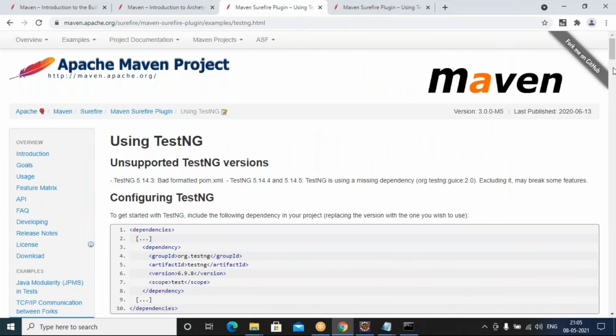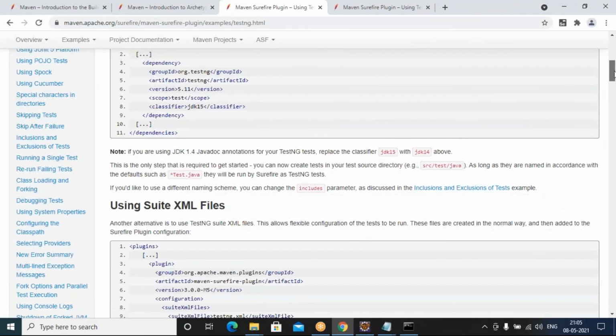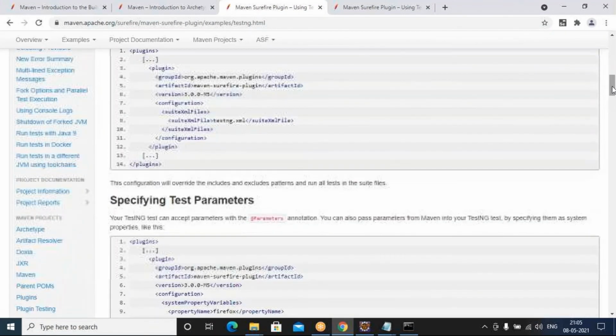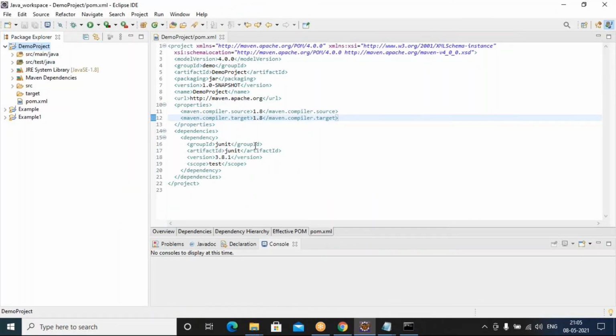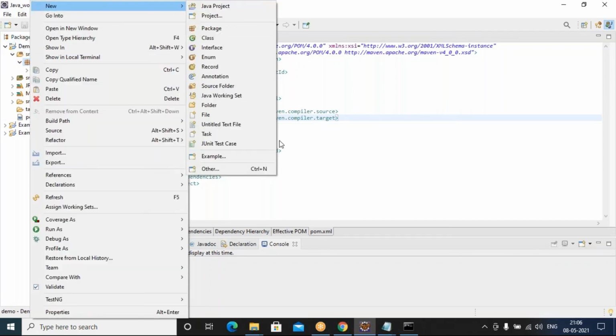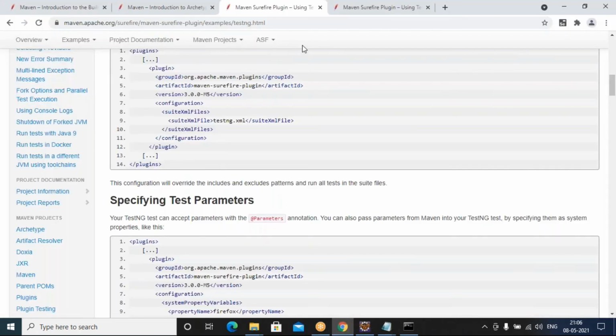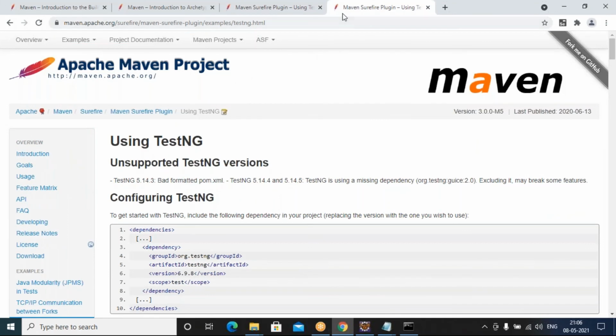Surefire plugin. Okay, so I will just go to my project, and I need a dependency of TestNG here because I'm going to make use of TestNG. So I will create one class first. Before that, let us pull the plugin.